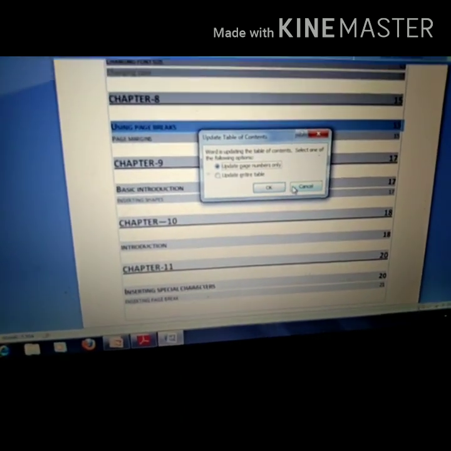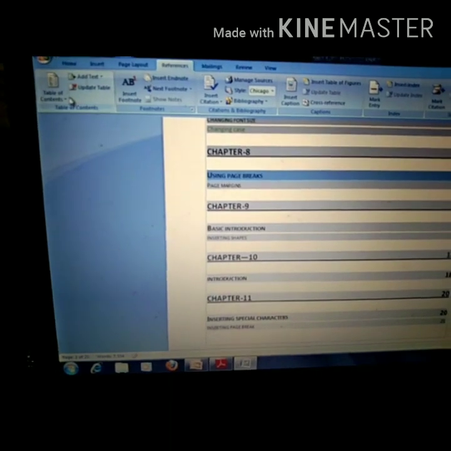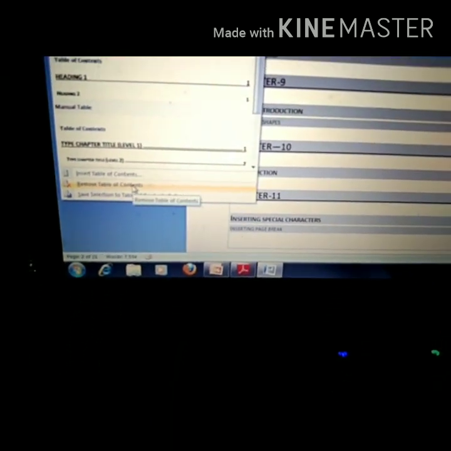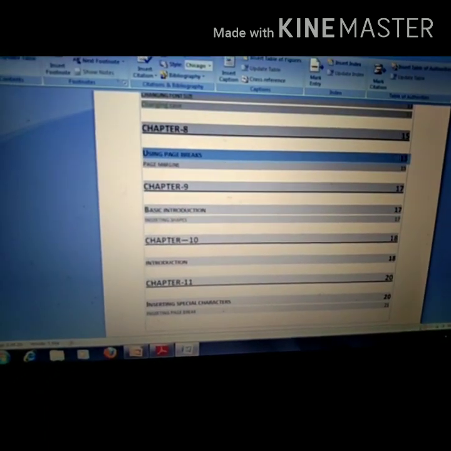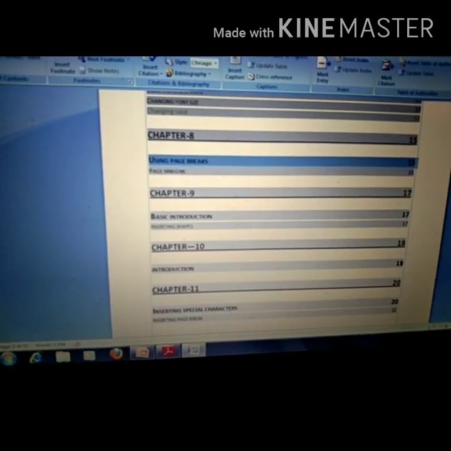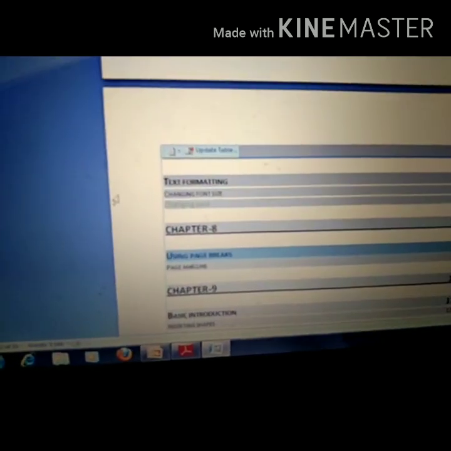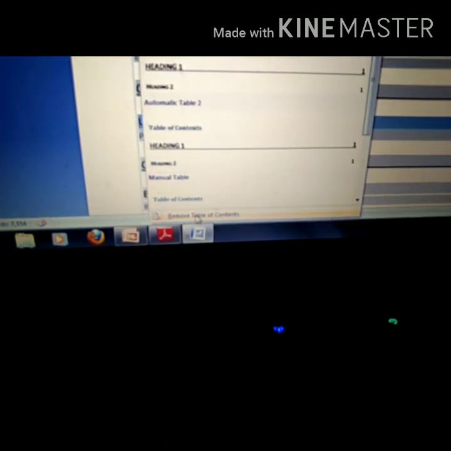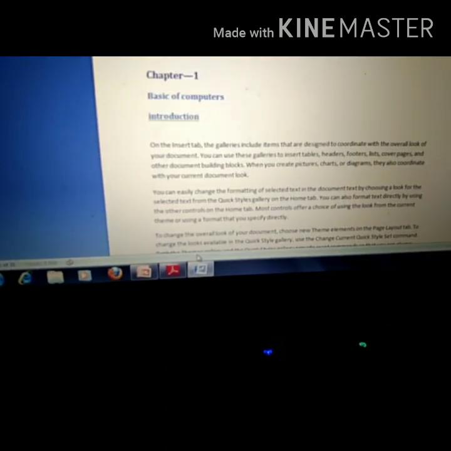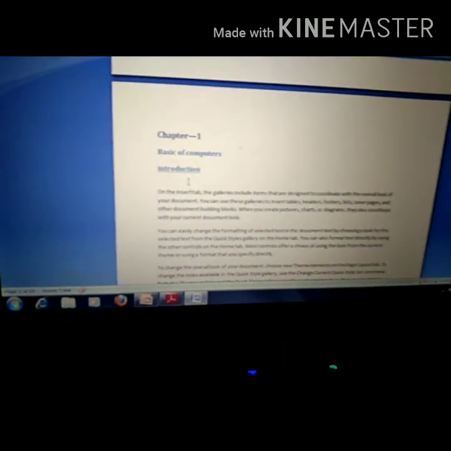Okay, next is how we can remove it. Click on this table of content, here is the option remove table of content, or from here also we can remove the table of content. How? Here you will click on this drop down arrow, here is the last option remove table of content. When you click on this one, that table of content will be removed.